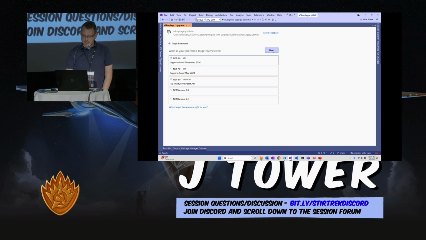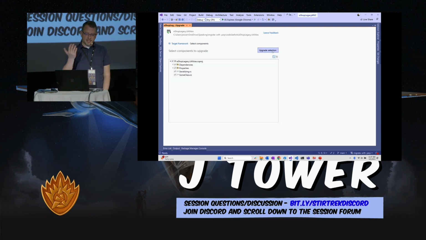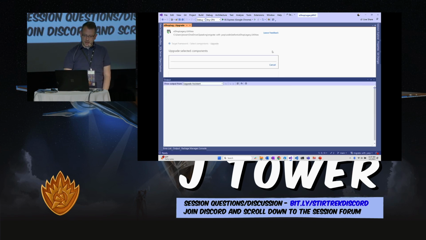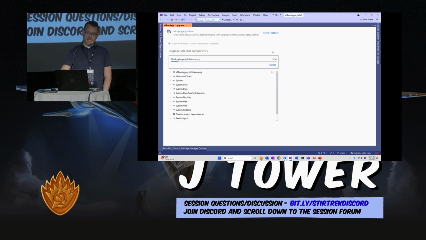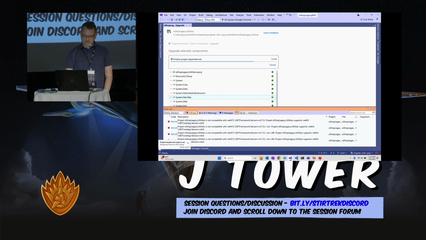So I'm going to pick .NET 6, and I'll say Next. It's basically going to show me what it's going to do here. I'll say go ahead and upgrade those. And now it's going to go through the progress, and you're going to see little green checks appear next to things as it does it.